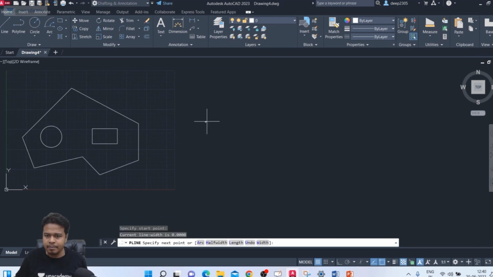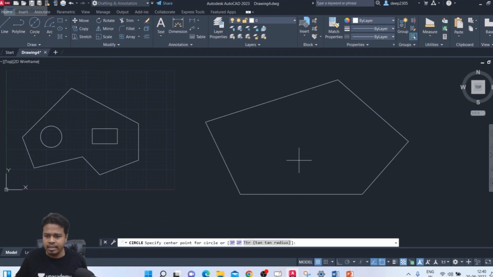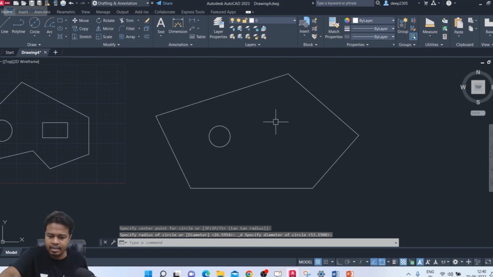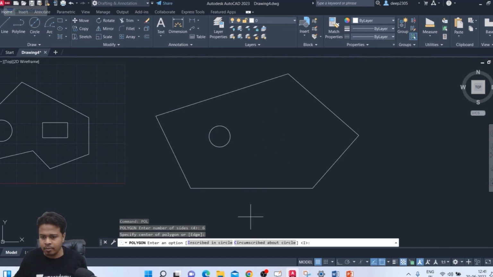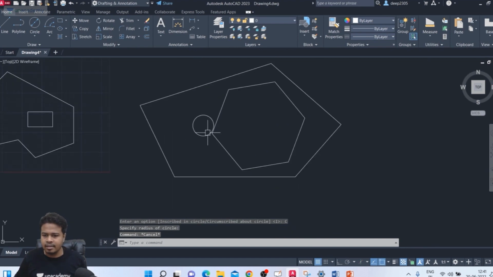Let me use Polyline to draw a random shape. Okay. Let me draw a circle here. Okay. And let me draw a polygon. 6 sides. This is the center of the polygon. Okay, like this. Now, what am I going to do?